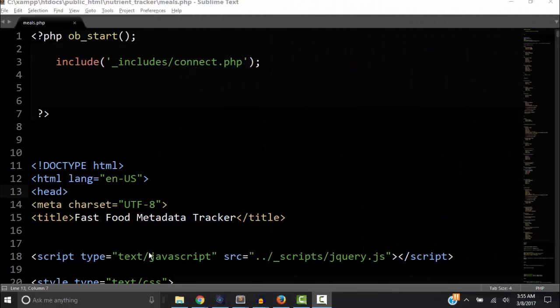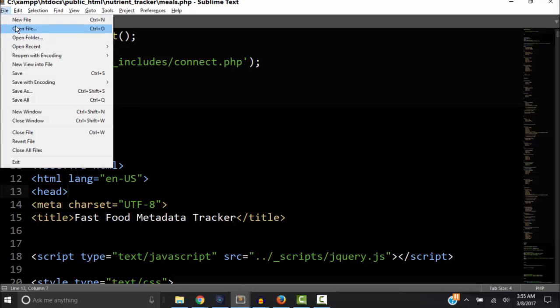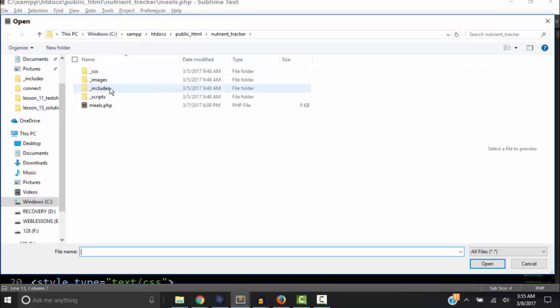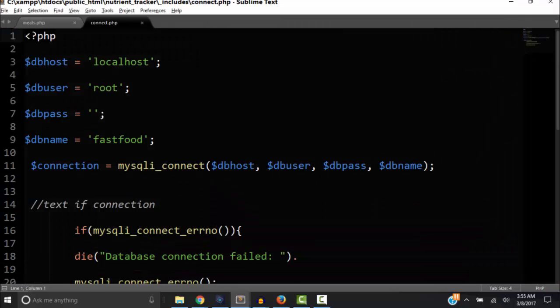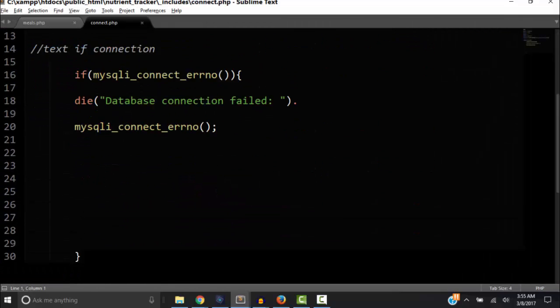In the last video, we connected to the database with an include file called connect.php, which is in the _includes folder. Let's go take a look at that. Let's go to _includes, and in connect.php is where we have our connect code.